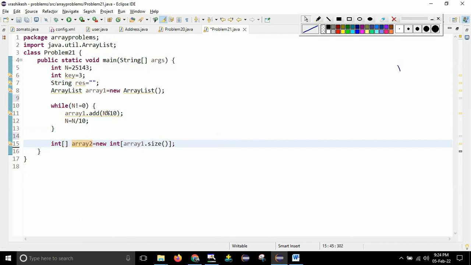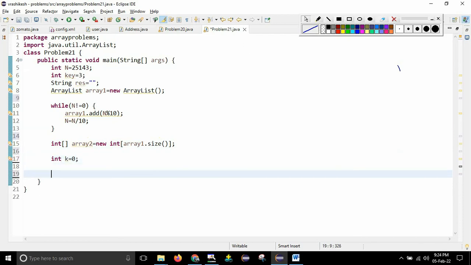Fine. Now I will use one counter, which is basically used to store the elements from the 0th index in the array. Now I will use one for loop to iterate through all the elements and put them into the array. From the array list I have to take the elements and put them in array2. I will take from the last, because whatever the first number is, it will be in reverse order. So I have to run the loop in reverse order on the array list, because the first digit I get is the last digit.